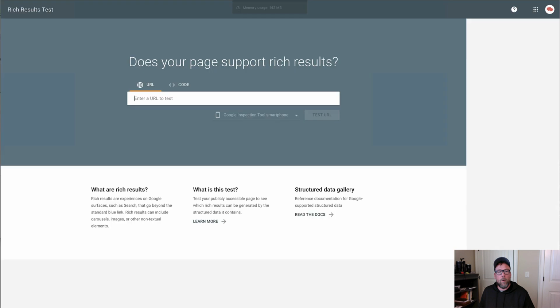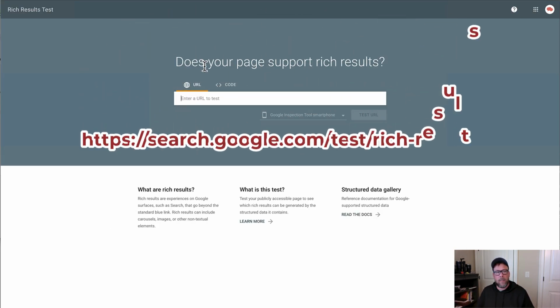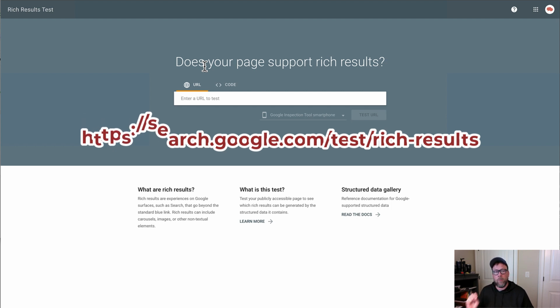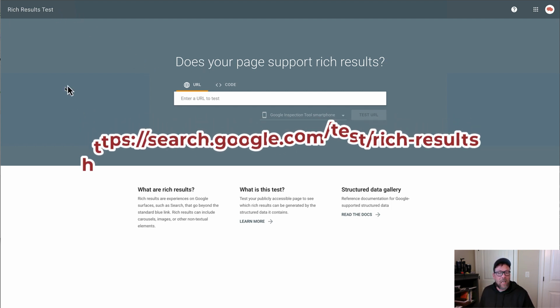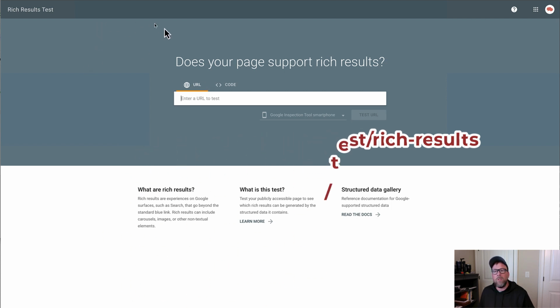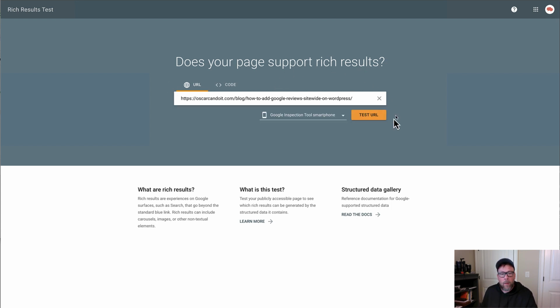So if I go over to search.google.com/test/rich-results, if you just search for rich results, or Google schema test or Google schema checker, you're going to end up coming to this. As long as you end up on a page like this, you're fine. I'm going to put the URL right here, and then let's just test this with desktop. So I'm going to click Test URL.